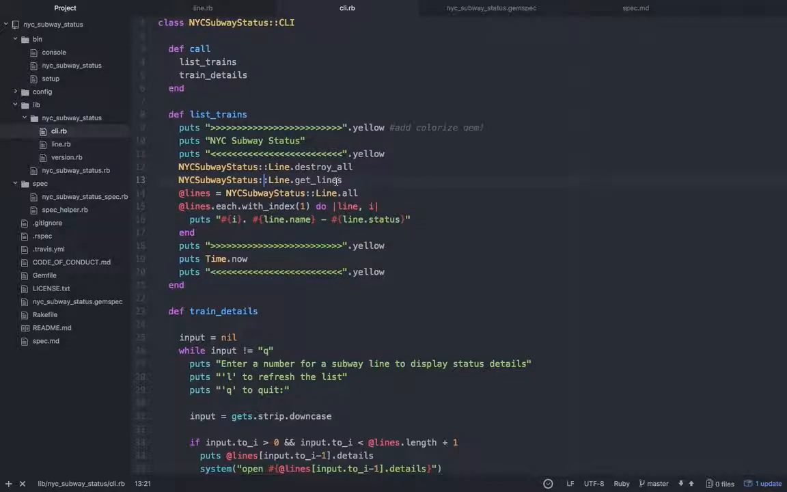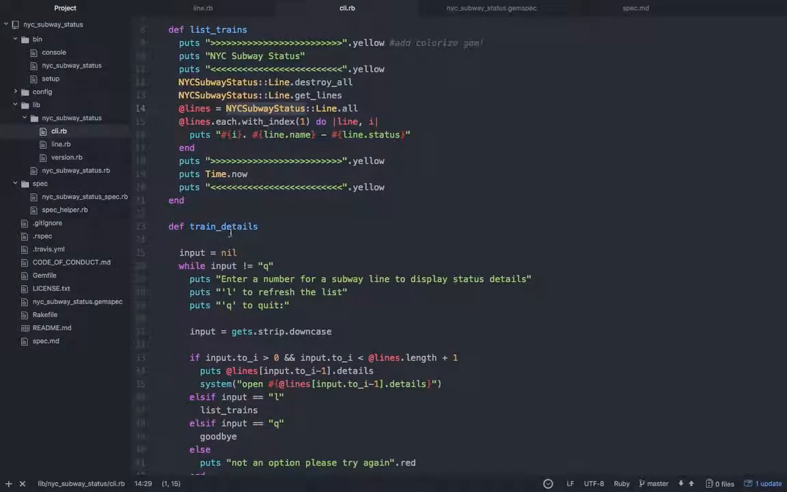Next, the subway status will get lines that will involve our scraping. We're going to set a class variable for the CLI called lines, and it's going to contain all of our line objects that we've created in line 13 here. And then we'll go through some iteration to output a number in order with the line name and the line status. And then at the end, as you saw, we have our timestamp. Cool.